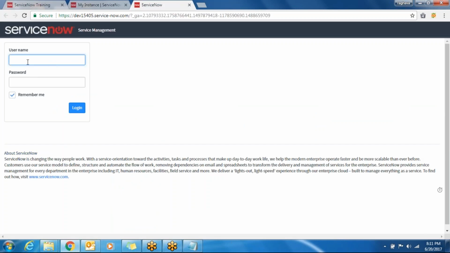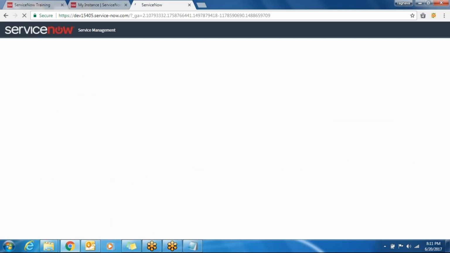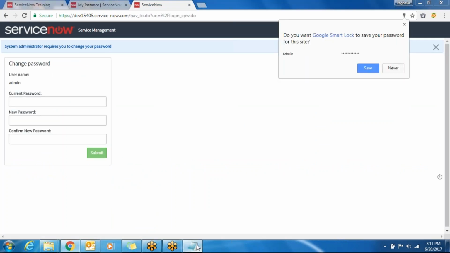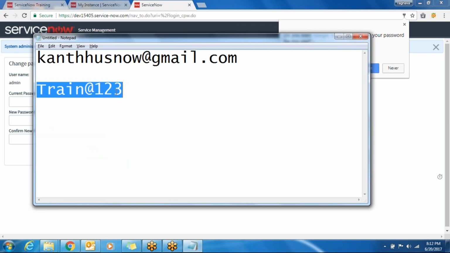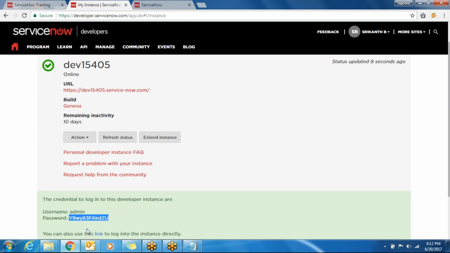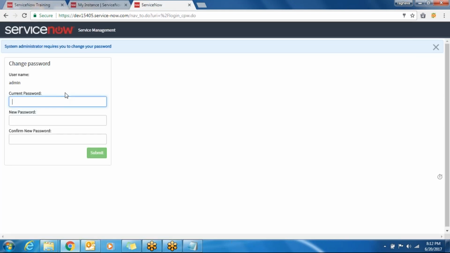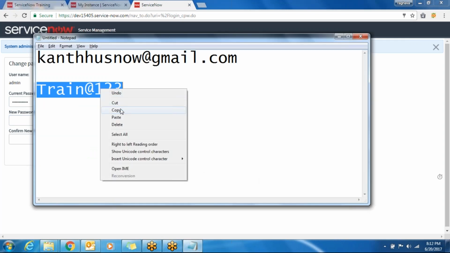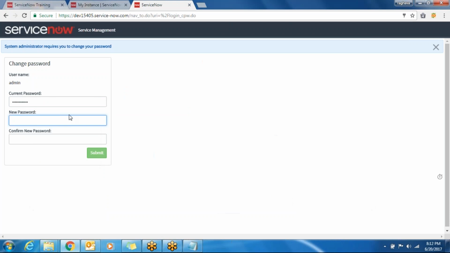By default, the username was admin and I'm entering the password. Now it is asking to change the password for security purposes. I'm sorry, I forgot my current password. As a best practice, give the developer password, the same as developer.servicenow.com, so that it will be easy to remember.